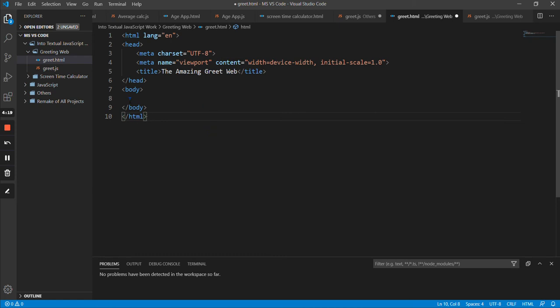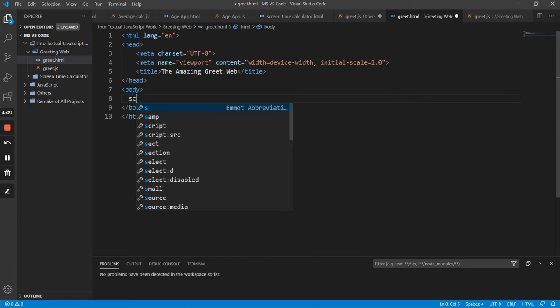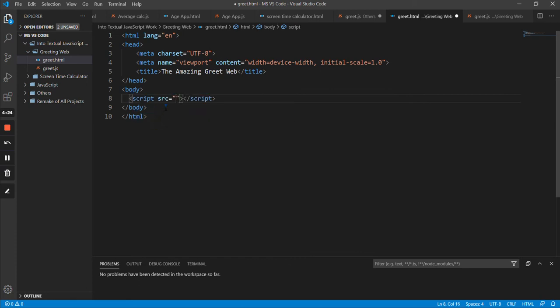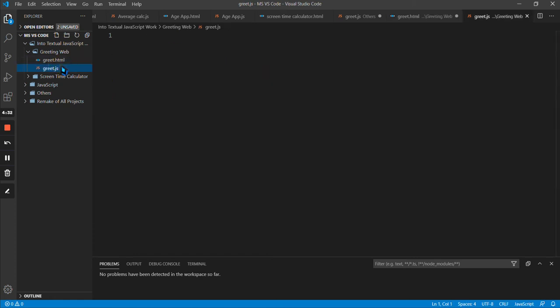Now in the body, the script source is going to be our greet.javascript right here. Okay, yep, now let's start coding.